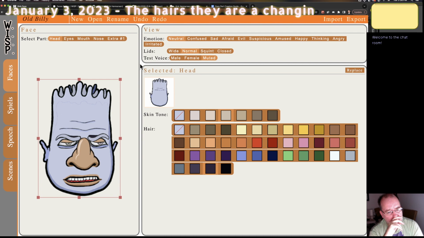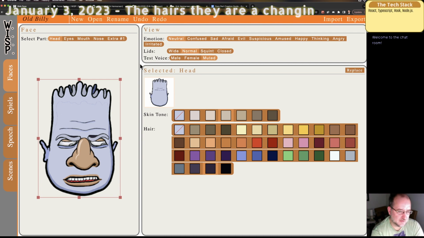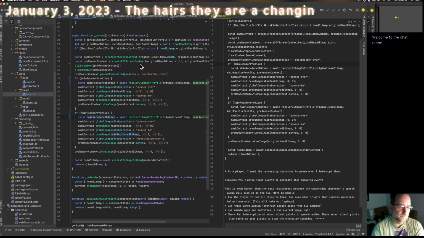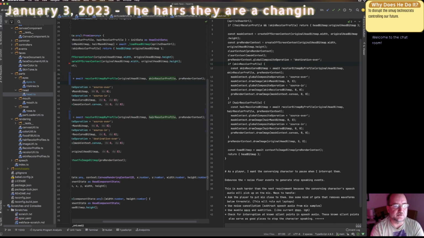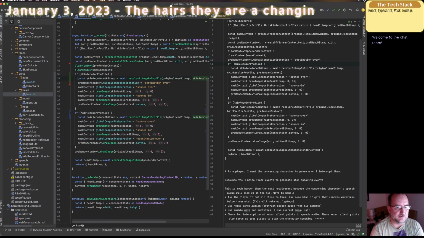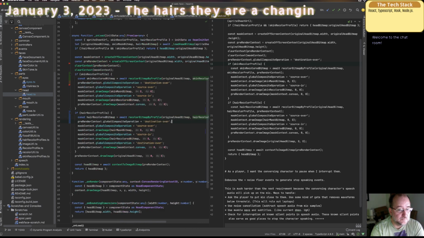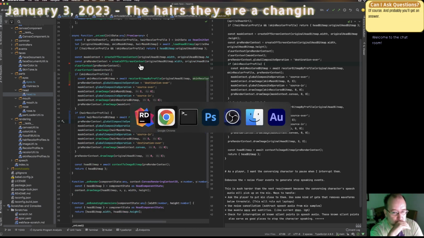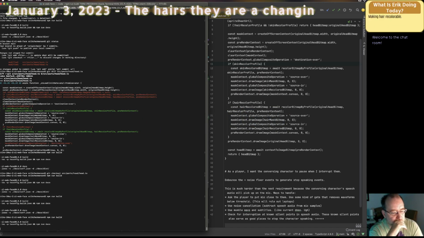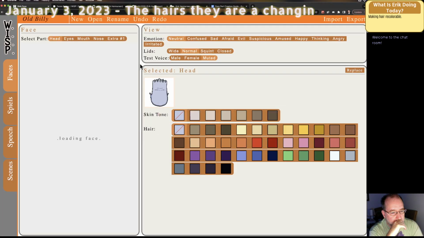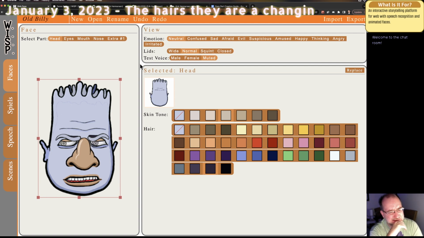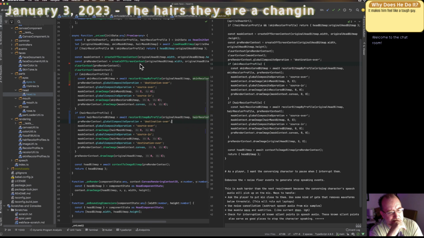Did you already reload just now? Well, I don't like that. Okay. What is the difference? I mean, logically, it just seems the same. Is it that it's happening before this global composite operation? That could be. Bring this down to here. Because this recolor uses the pre-render. No? What? Huh? I'm so confused.